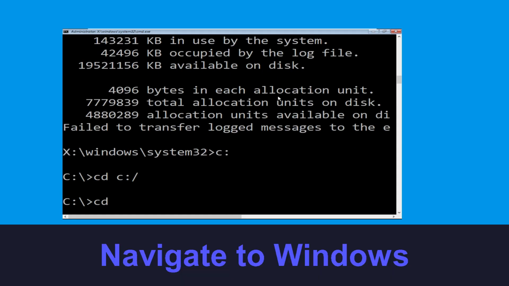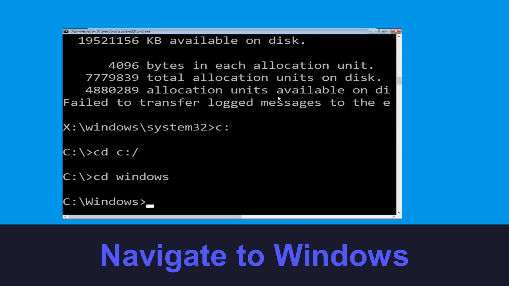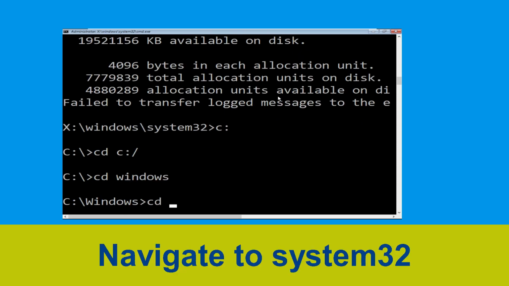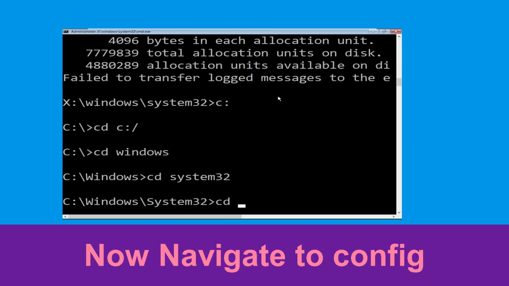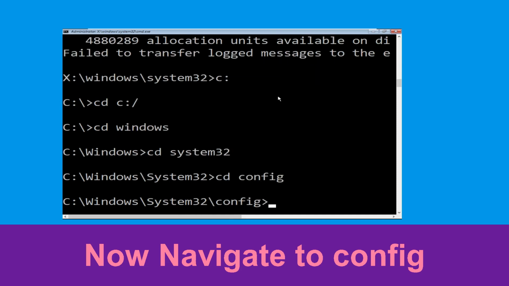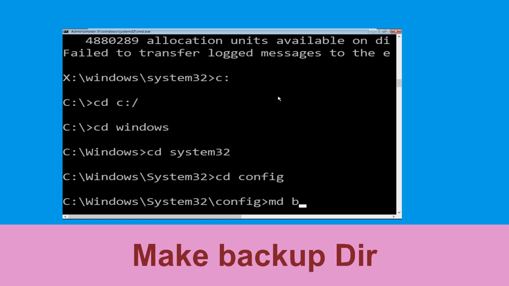Now type cd space windows and hit enter to execute the command. Now type cd space system32 and we need to execute this command. For that, simply hit enter. Now type cd space config and simply press enter to execute this command. Now execute this command carefully.